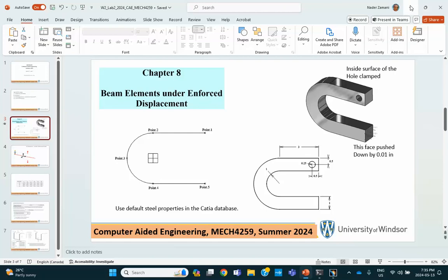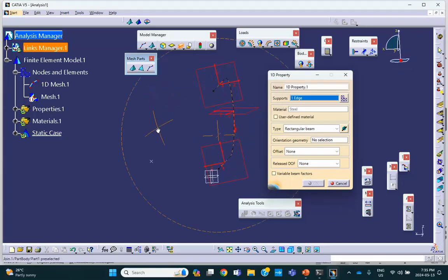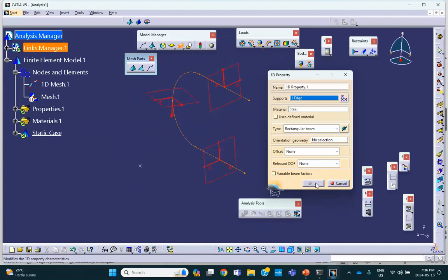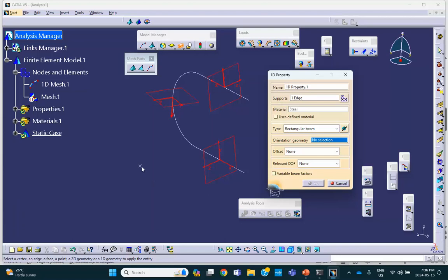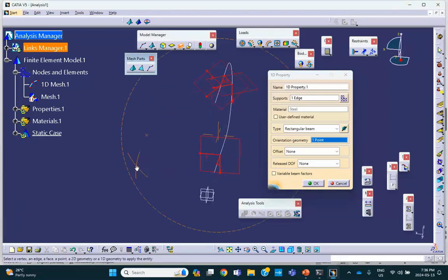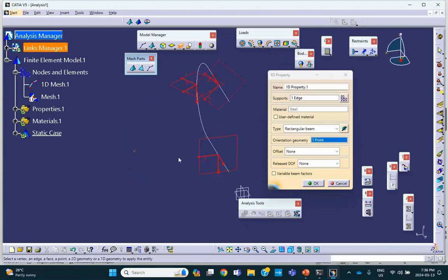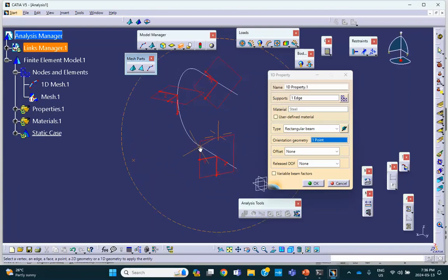Now, the only issue is that this is kind of randomly oriented in space. Okay, so what we need to do is that, first of all, we cannot close this because the cross section is not a circle and we have not selected the orientation point. So I click on the orientation geometry here, and I select this point. Look at what happened to those red cross section there. Well, that is not good. Okay.